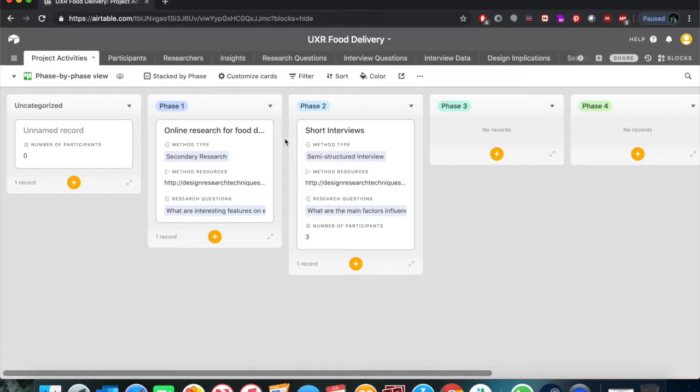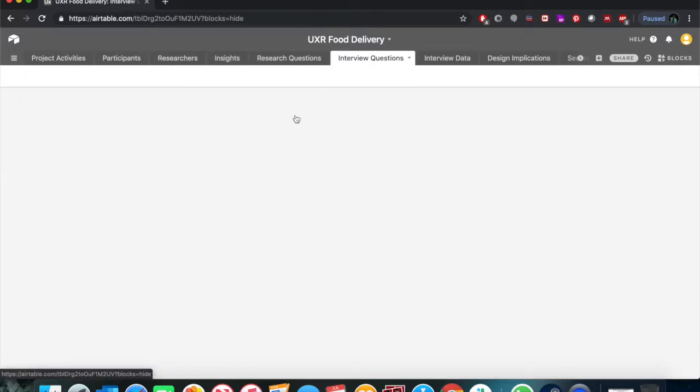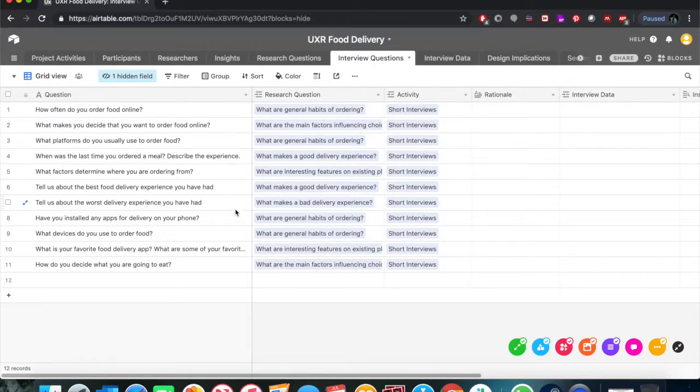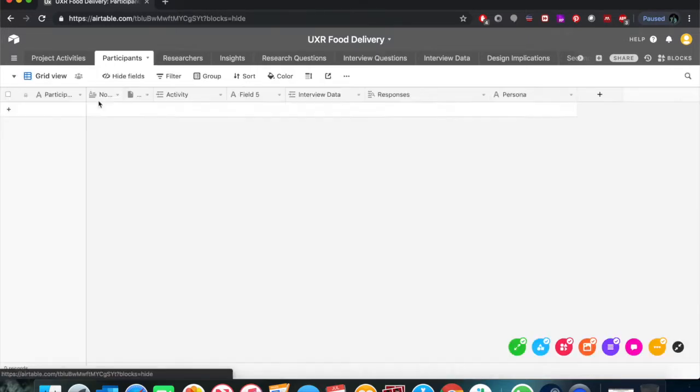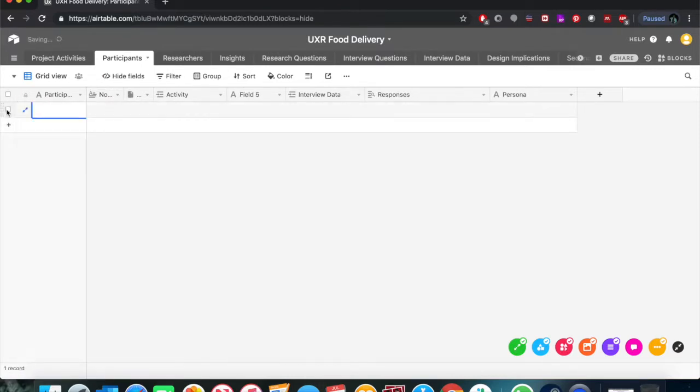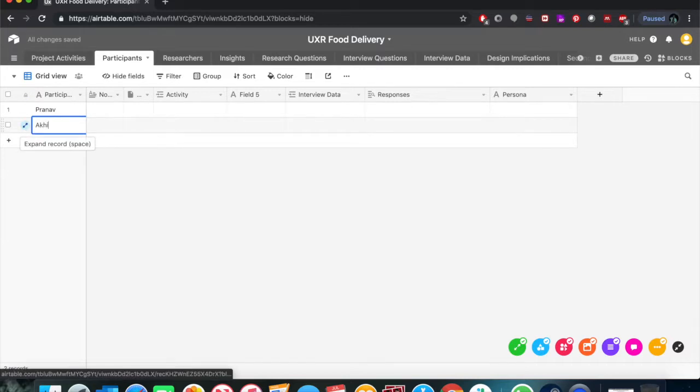So the basic framework for the activities is already set up in the system, similar to what you did in the first activity. If you go over to the interview questions tab, you will see the interview questions already entered here. If you head over to the participants tab, you can add participants from research activities here. In this case, you can add the interviewee names here.